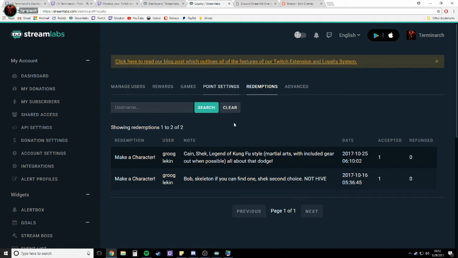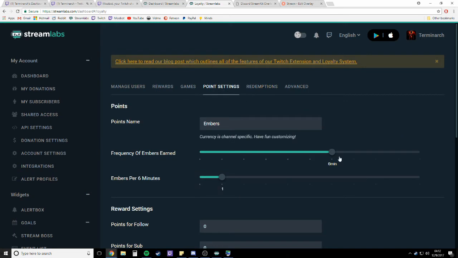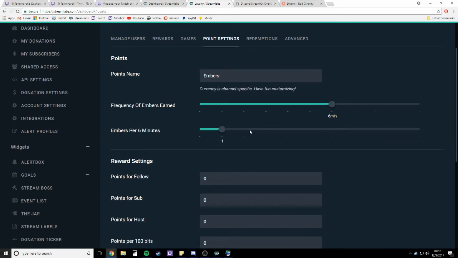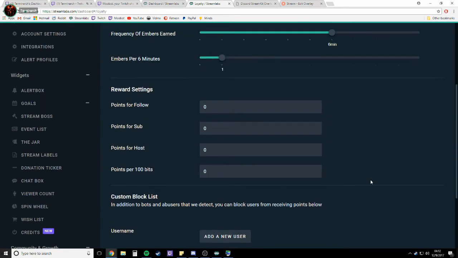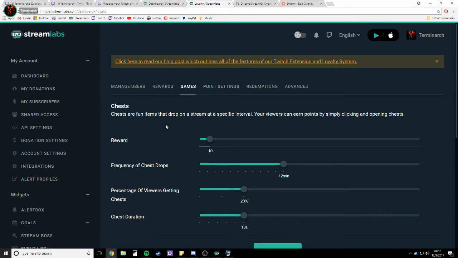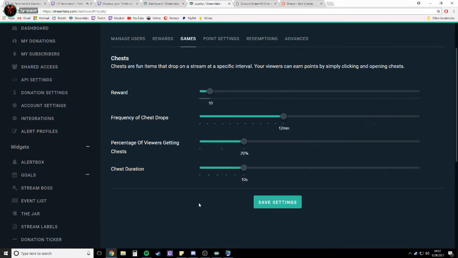And then I have my points set up a specific way. So you get 1 ember every 6 minutes, guaranteed, which is 10 per hour. And you have games like a random chest that can appear on the screen. You click on it and you get 1 hour's worth of rewards, and there's a 1 in 5 chance every 12 minutes. So on average, it should show up once an hour for a free hour. If people are paying attention, if they watch it closely, it's just a nice little way to reward people for being more active.